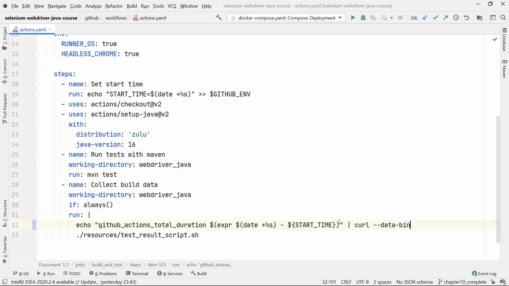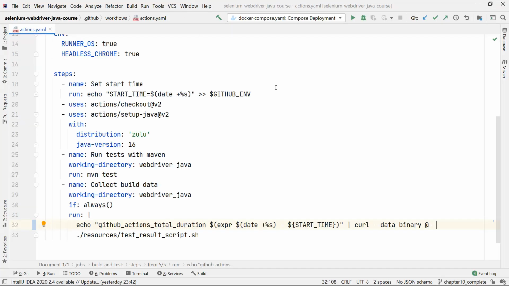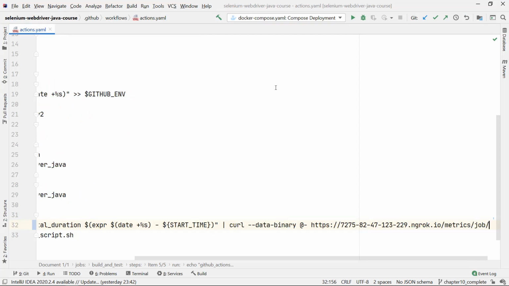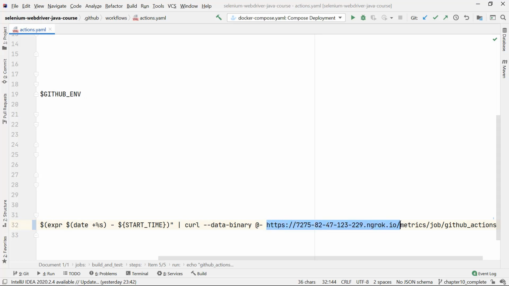So curl data binary at dash, and this is going to go to the ngrok URL. So if I take that from the browser, I can paste that here. It's specifically to the metrics endpoint, and I need to name the job, and I'm going to call this one GitHub Actions. One thing that's interesting about this is that this URL will likely change. As I mentioned about the security of ngrok, we don't particularly want this running all the time if it's not being used. So I'm going to extract this into an environment variable to make it a bit more obvious that it needs to be updated.